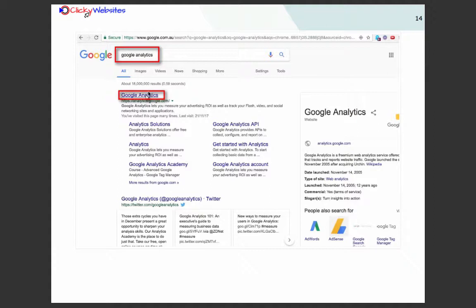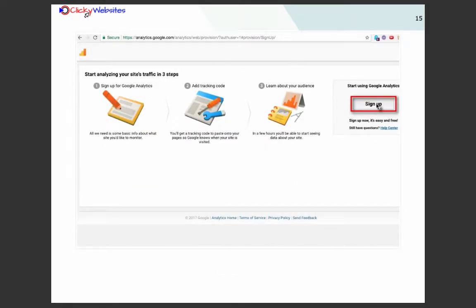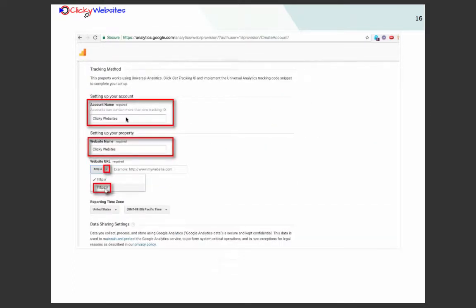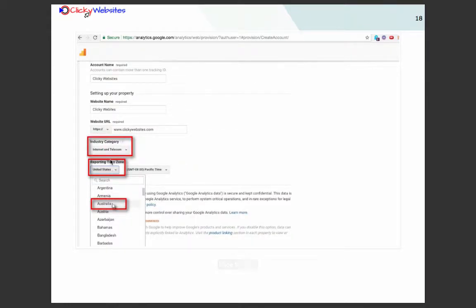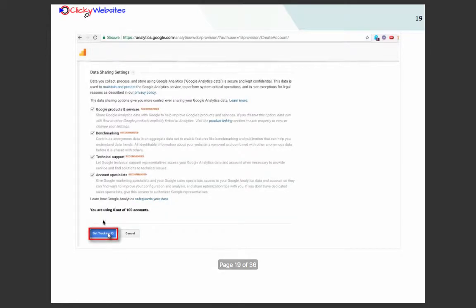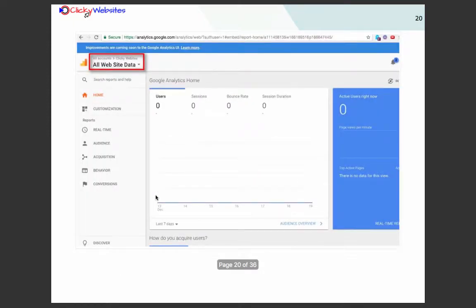Next thing I want to do is go to Google Analytics. So I type in Google Analytics in Google and I go to the first result. I click on sign up. My account name is going to be Clicky Websites. My website name is Clicky Websites. I'm going to change this to HTTPS. And then I'm going to put in my URL and I'm going to select an industry. I'm going to change my time zone to Australia, and then I'm going to scroll to the bottom and click on Get Tracking ID.